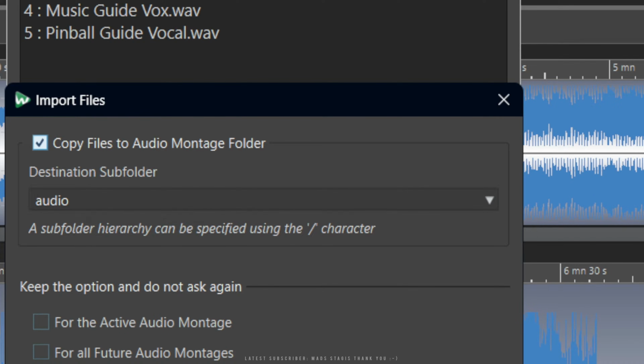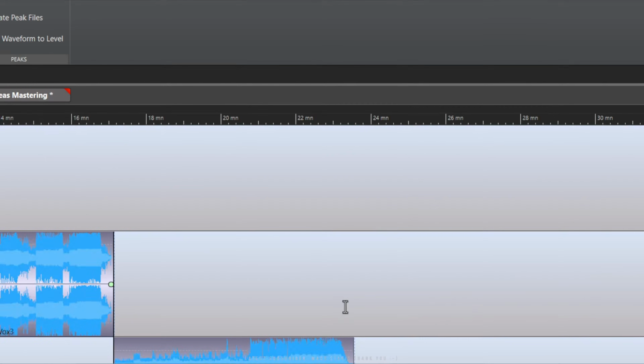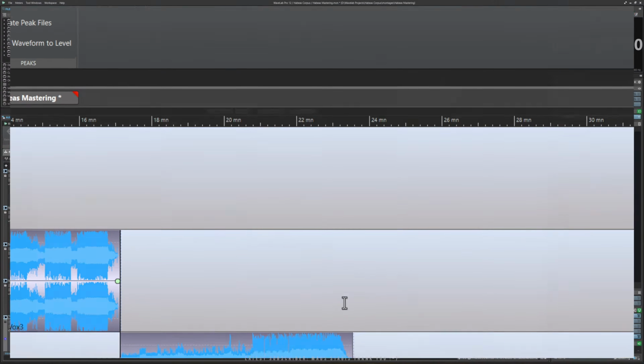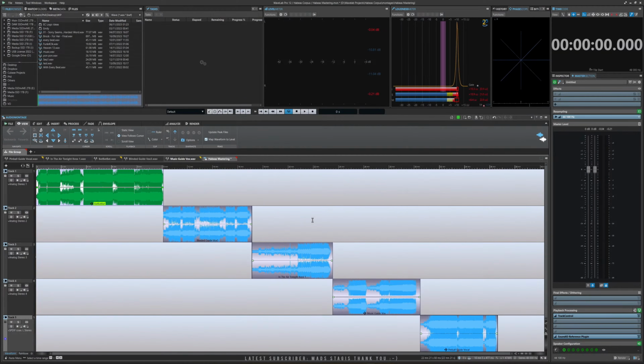And you can keep the option for all future. I've left this off for now because I wanted to be able to show it to you. And the destination subfolder, once again, we can make our own name, but we'll just call it audio. And if we hit OK, voila, let's go back out. You can see that it's now created this montage for us. And there are the 5 tracks all lined up. Literally, there are no gaps or anything here. They're lined up one after the other, getting ready for us to work on.